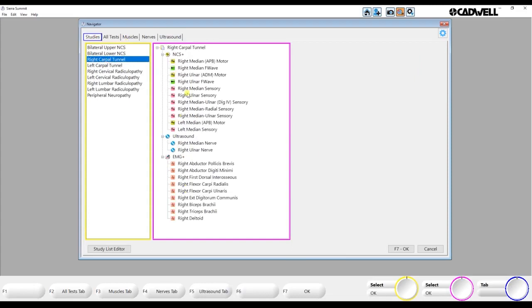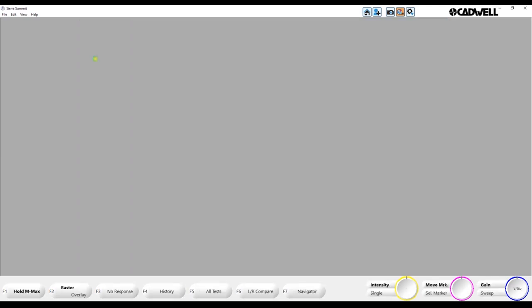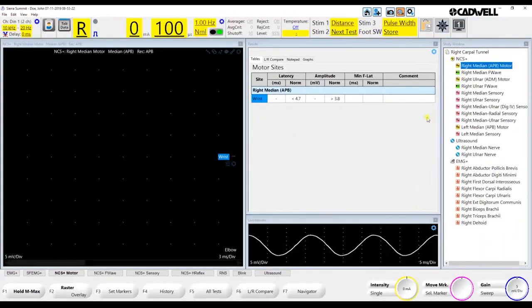I can click on a specific nerve in the study to start, or if I just double click on carpal tunnel, it takes me right into that study, and it adds that study, or all the tests in that study, to my study window. So these are the tests that I'm going to be doing for this patient. Just because it's here doesn't mean I have to do it. I can easily skip over something, and I can also add to this on the fly.